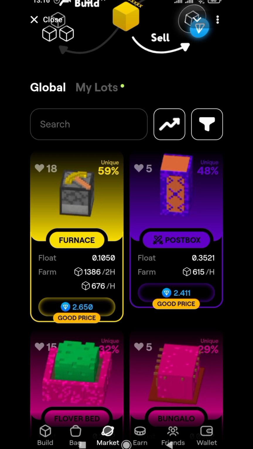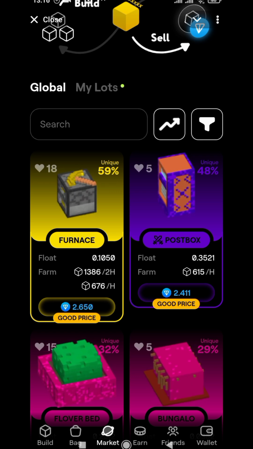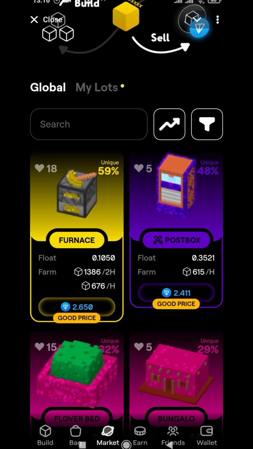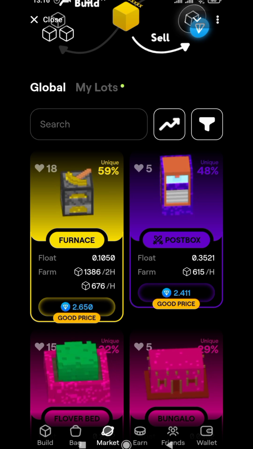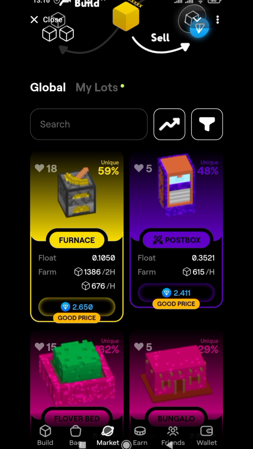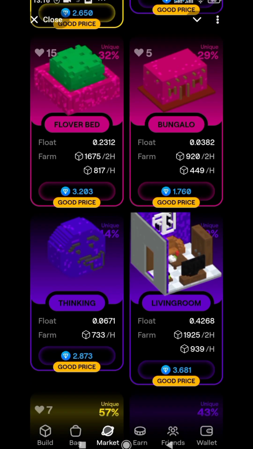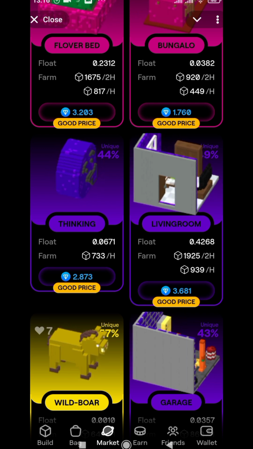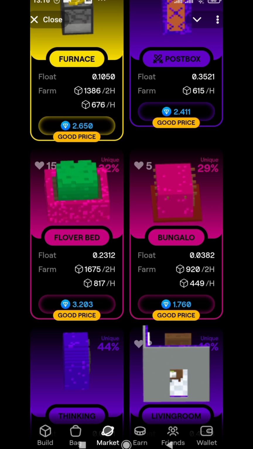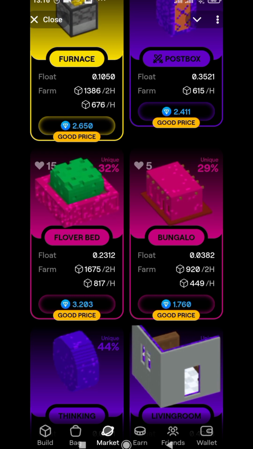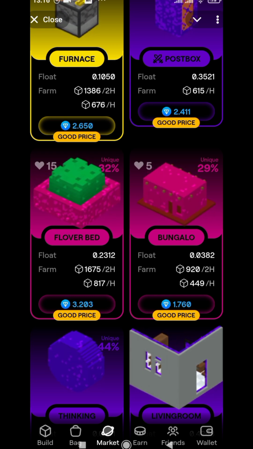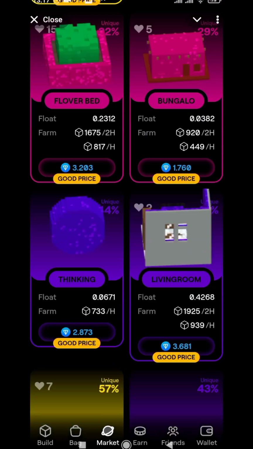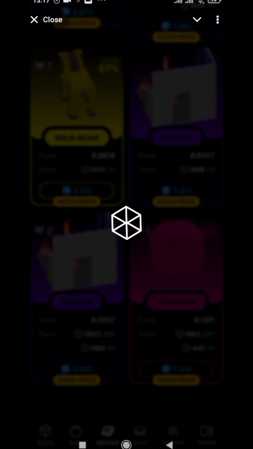If you are going for the second one, which is the post boss, it's going to cost you 2.4 Ton, and the float you are going to get is 0.35, and the farming per hour is 615 per hour. So there are so many slots here for you to choose from. This is not financial advice. Make your choice. If you go to Flower Bed, you have to pay 3.203, and you are getting 817 in an hour and 1,675 in 2 hours. So there are a lot of slots here for you to choose. So make your personal decision.